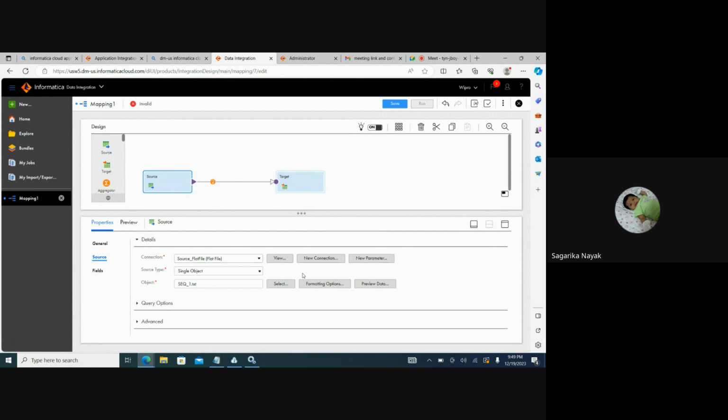What is the source type single object? I didn't get that. What is the other option in the drop down? File list, command, and parameter. File list means, let us say we've got n number of files where the structure is the same. In that case, we can read the data from all the files to apply any sort of integration operation. This concept is there even in PowerCenter also.